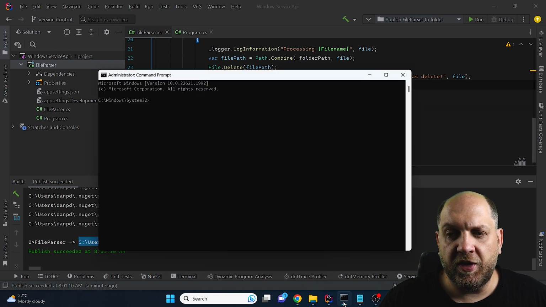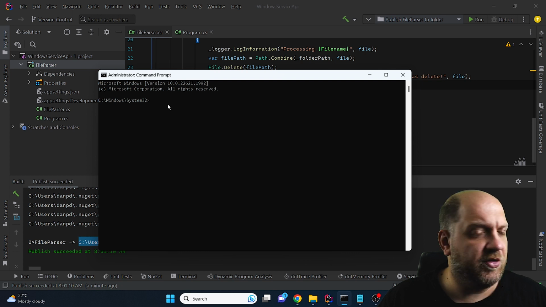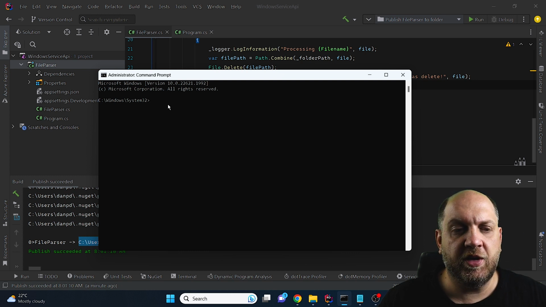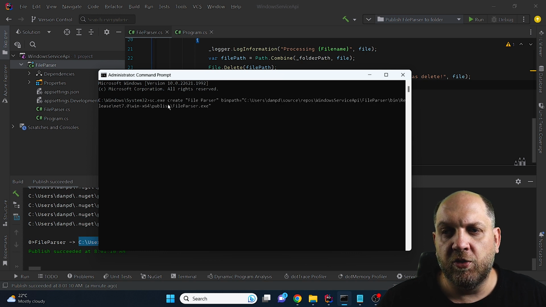service. And for this, I would use this command line console. And we have a very nice tool, which is sc.exe, through which we can interact with the services that are installed on the current machine. So what I will run is this create, and I'll name the service file parser. And then you will have to specify a bin path that contains exactly the location of the exe that you want to use as a Windows service.